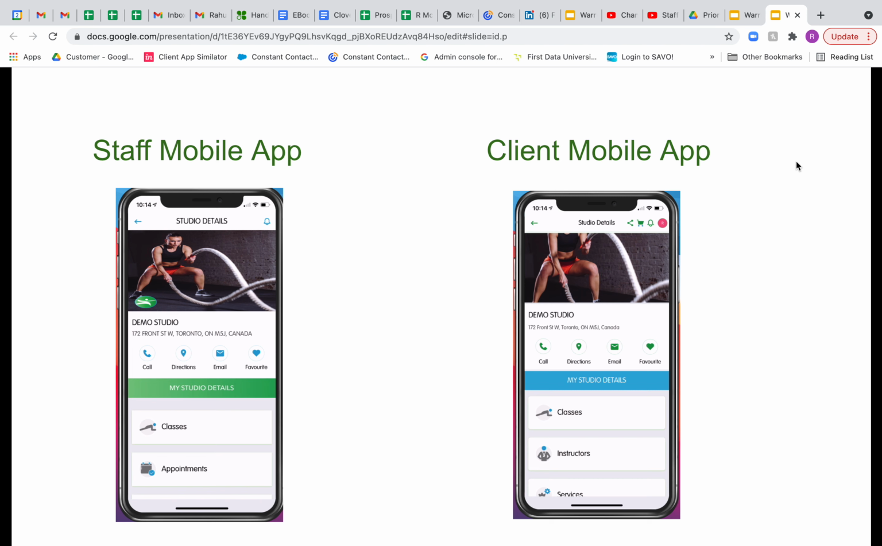So those are the different ways in which Warrior allows a service provider to schedule an appointment for a client and complete that appointment, collect payment, and send a receipt.